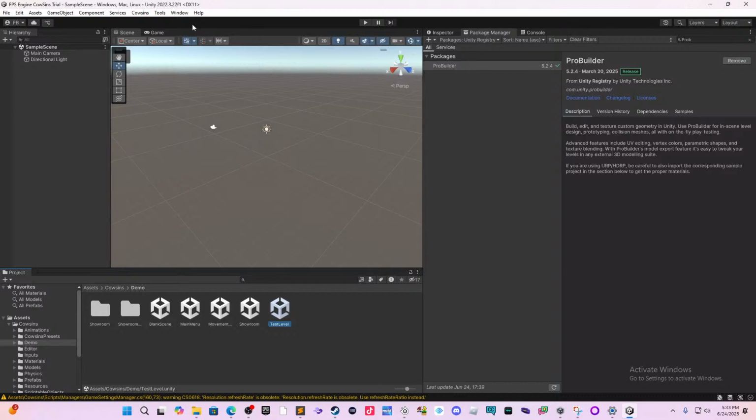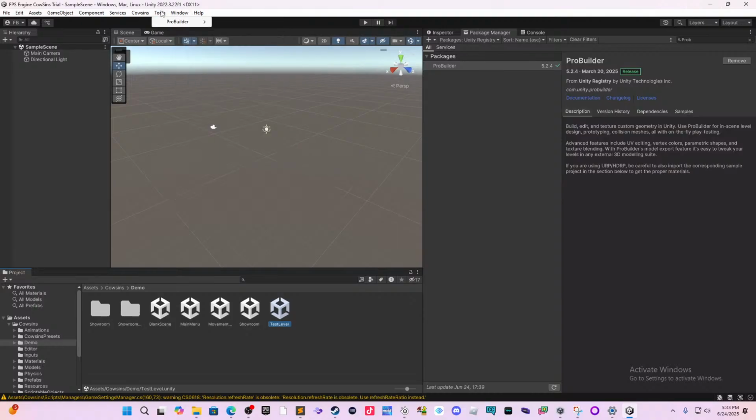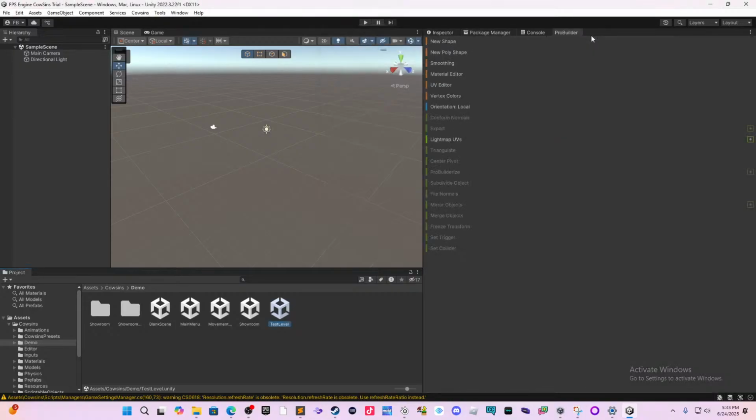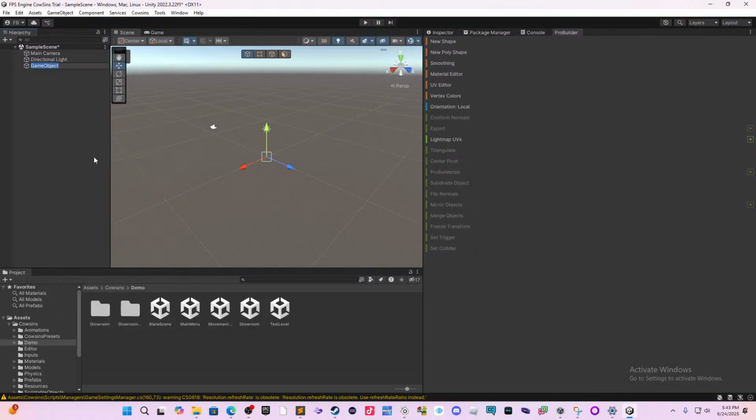The next thing we're going to do is open Window. We're going to go to ProBuilder. No, excuse me, Tools, ProBuilder Window. And then we're going to drag this here so that it's easier for us to grab. We're going to right click and create an empty game object. We're going to call this environment or level or whatever we want to call it.